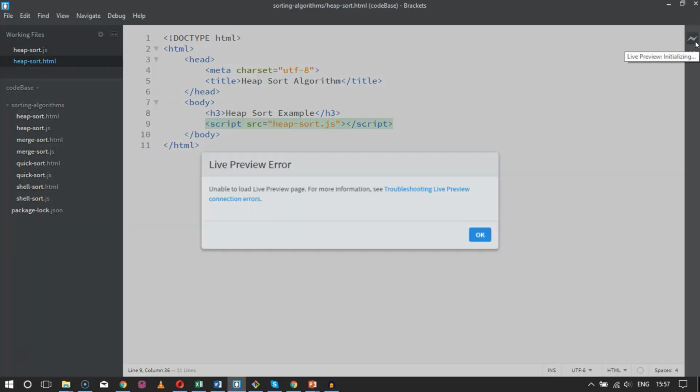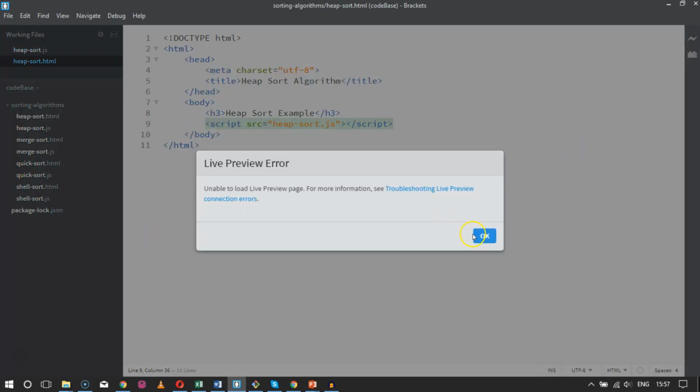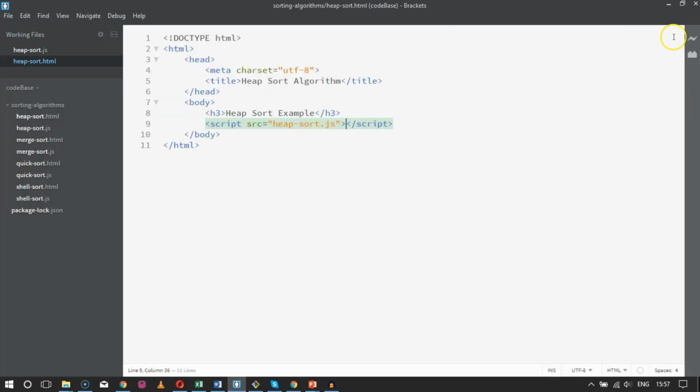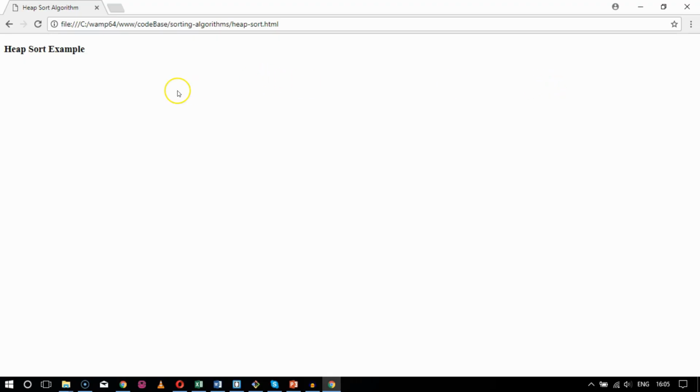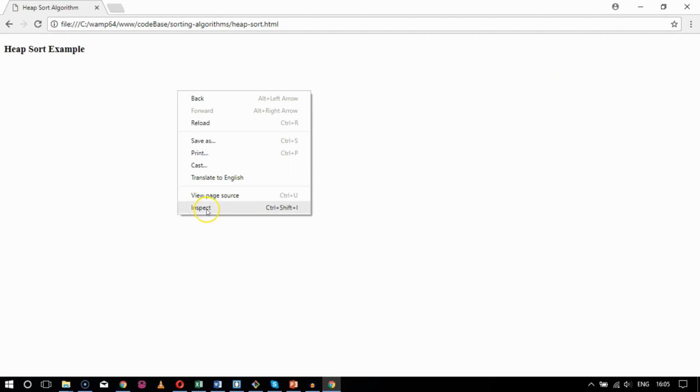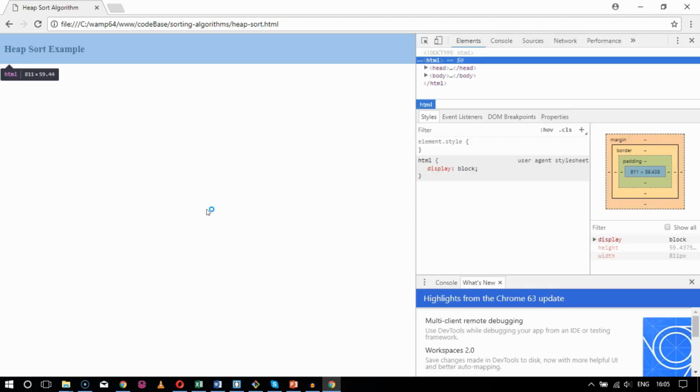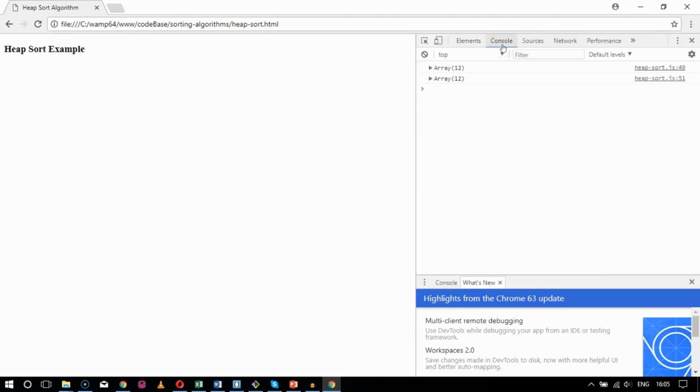This takes a while. It is because of some connection errors. Okay, not a problem. We can even try it again. Now, if you check, it has been properly launched with the help of live preview. Now, we'll go to our console to see if the value is properly coming or not.